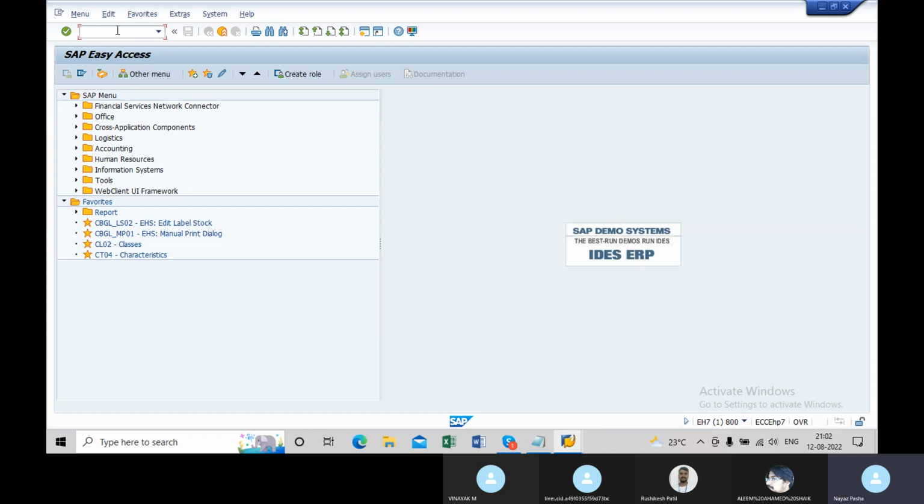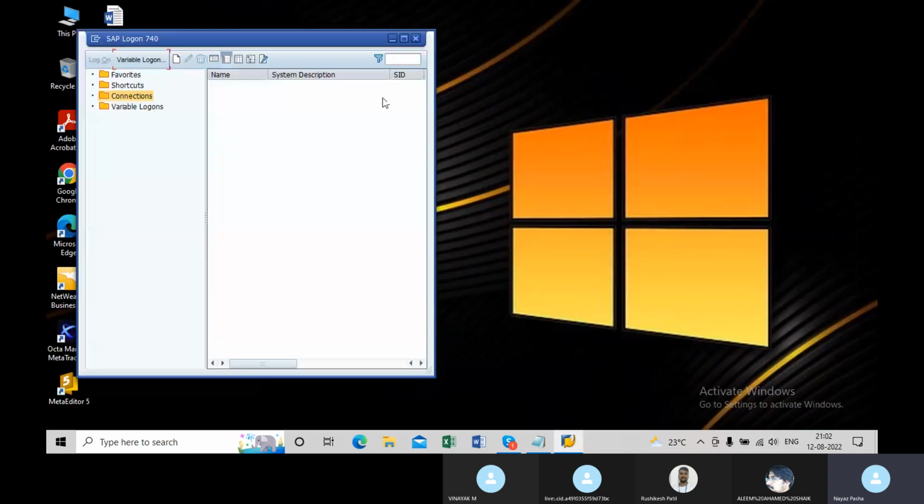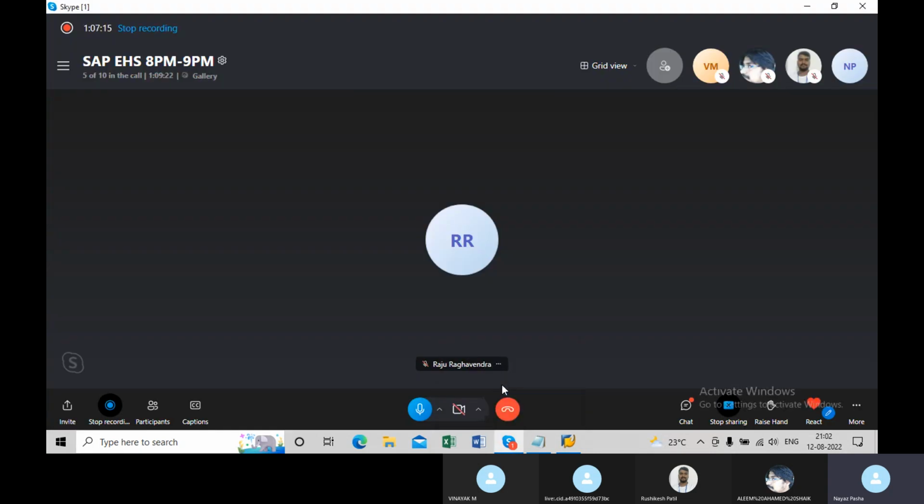I will share the link to whoever is connecting directly with me. I will share you the link. You can download these installation files and you can start using the software. Then if you want to close this server, just click on the close button, click on yes, and it will be disconnected. Very simple. So this is about your SAP demo system.